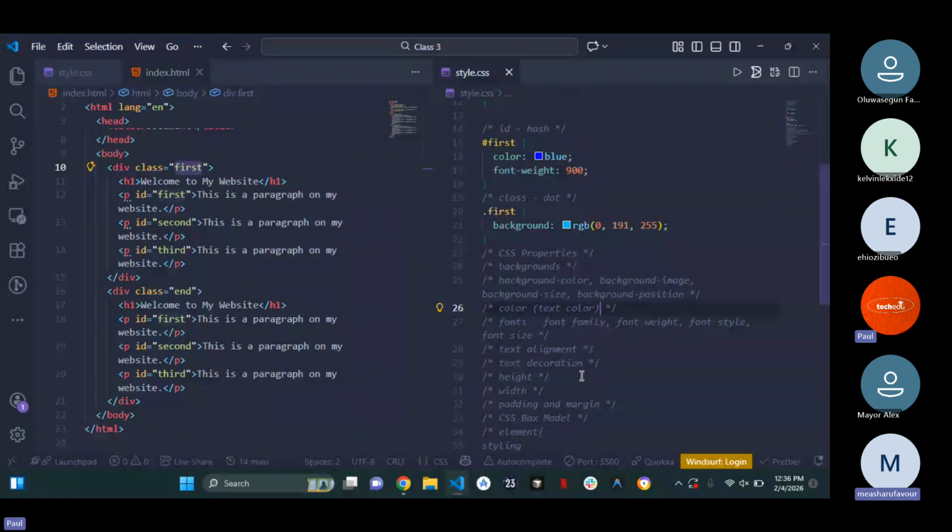Text decoration works with someone trying to join.